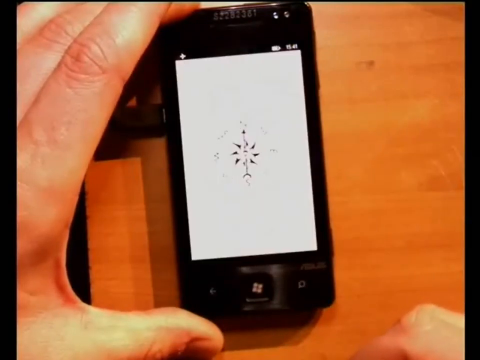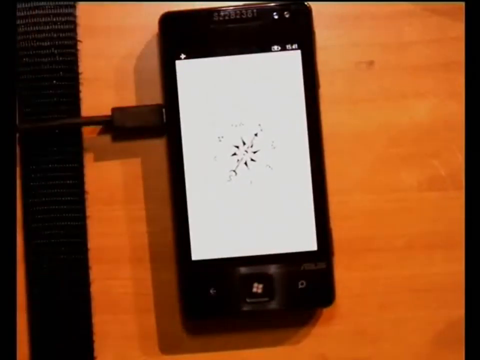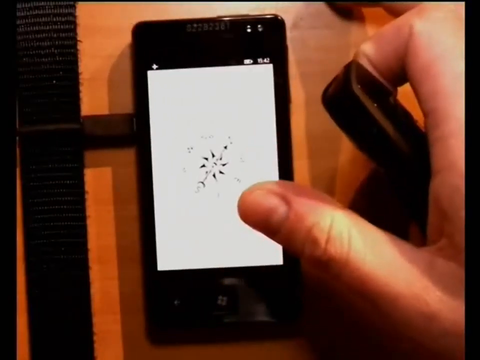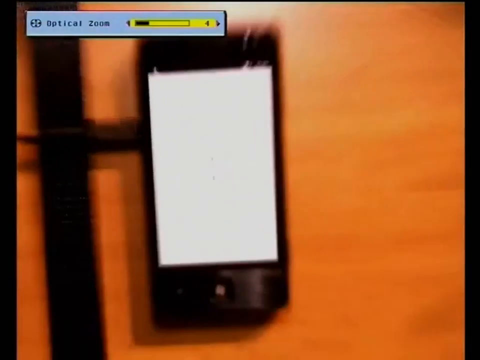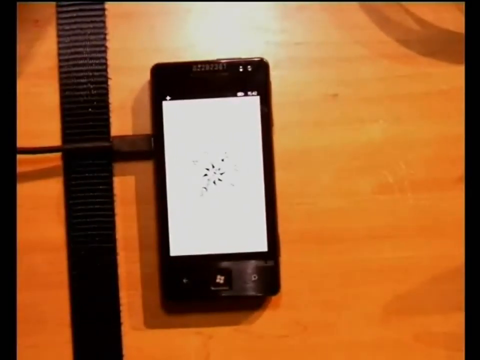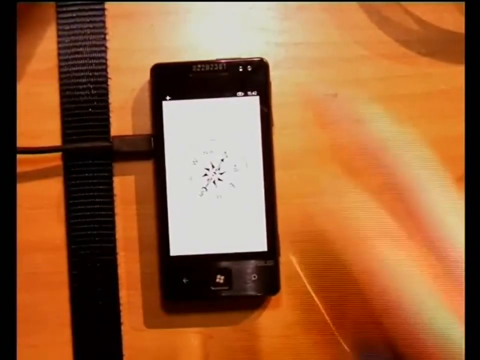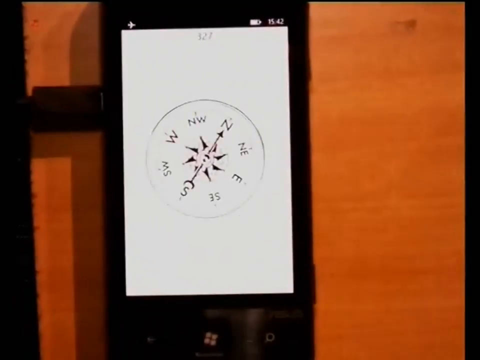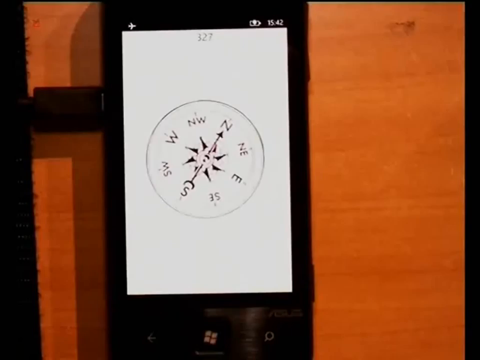Oh, let me try this one. Can we see it okay? Yep. Right. Finally, so that's the compass.